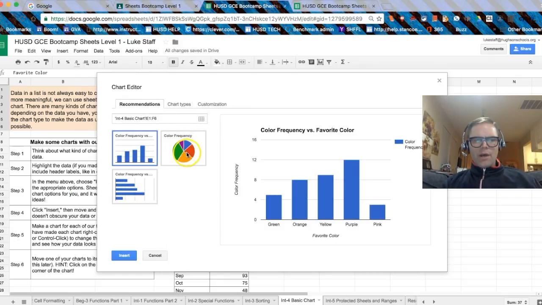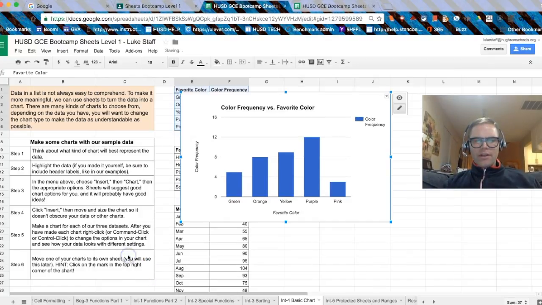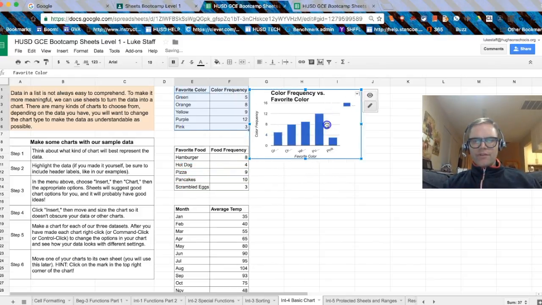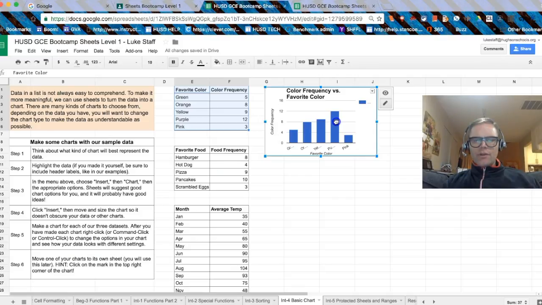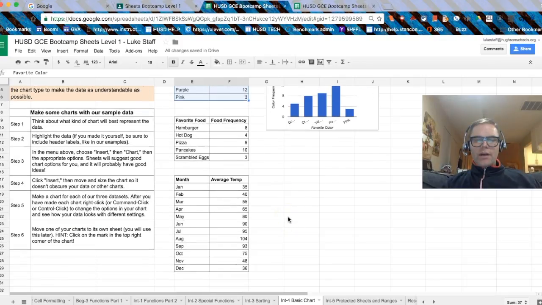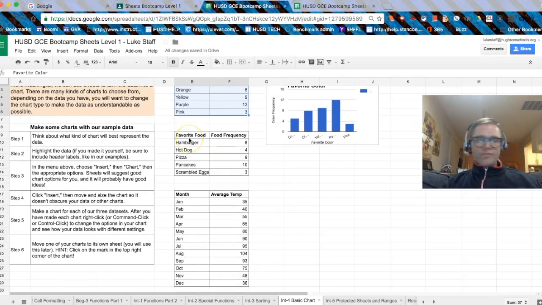So I can get that in a pie format, in a horizontal or vertical bar chart. I'm going to stick with a vertical bar chart, right? You can see my color frequency and favorite color labels are there. I'm going to go ahead and hit insert, and it will simply dump that data onto my page. Right, so there's the color frequency versus the favorite color, and I can kind of just move it around like an image. Let's do that same thing for the favorite food and the number of times students voted for that, or something to that effect.